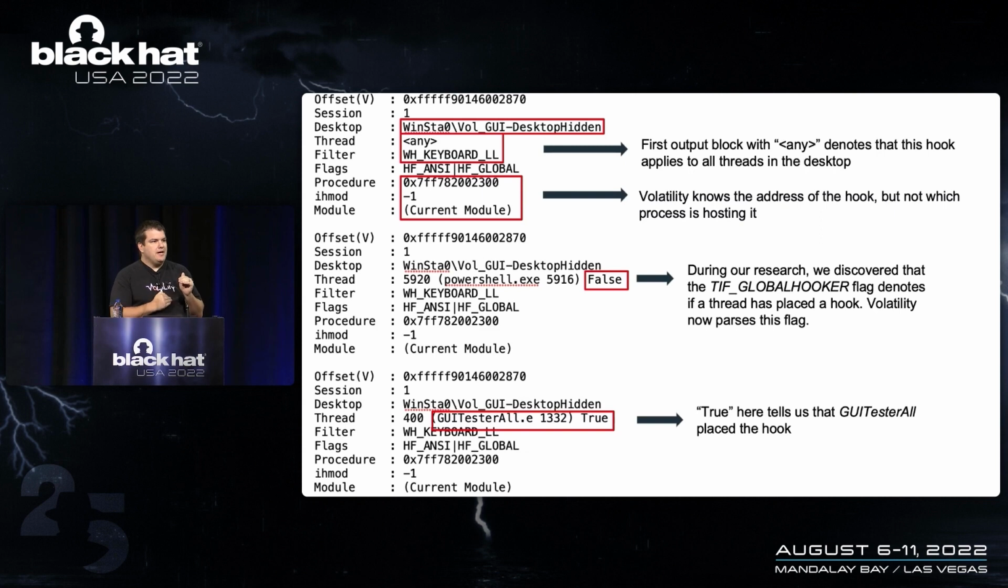Message hooks didn't print that before. That's us parsing that flag to say, hey, there's a global hook. It's not PowerShell that set it. It's the GUI tester all, which you'll see quite a lot because that was our proof of concept application. So again, this was a really strange edge case. It's keylogging on the system, and memory forensics knew nothing about it before.